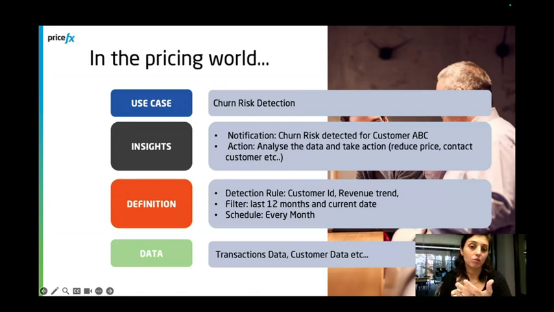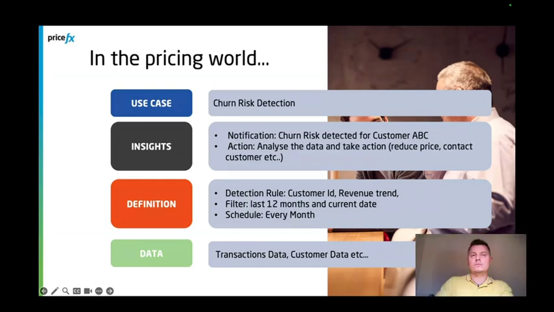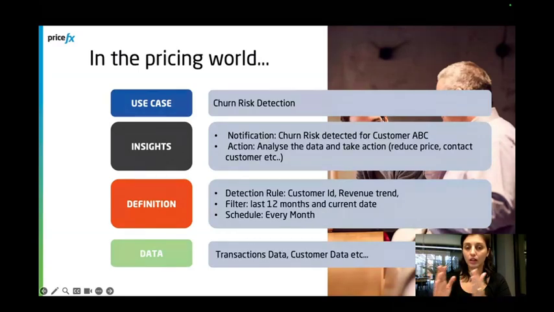It will ask you to take an action, maybe analyze the data, maybe you need to call the customer, maybe you need to reduce your prices, up to you. But the system should be able to tell you there's an action that needs to be taken, and you should follow through on that action and even execute it on the platform.